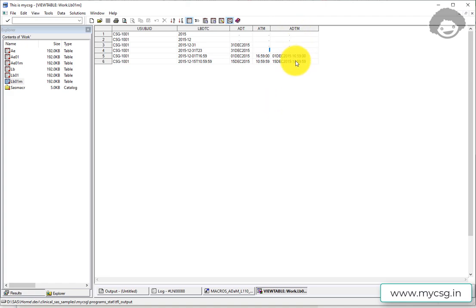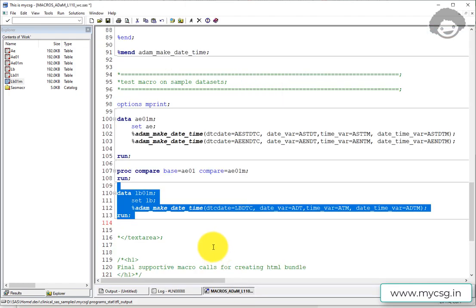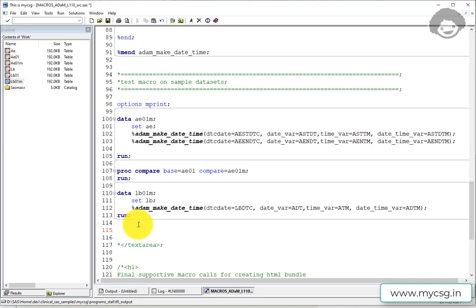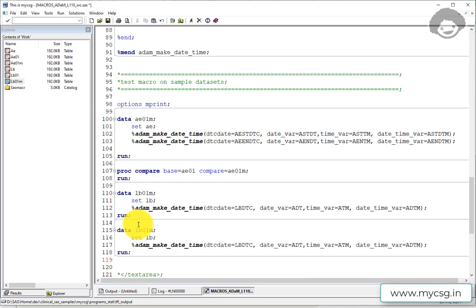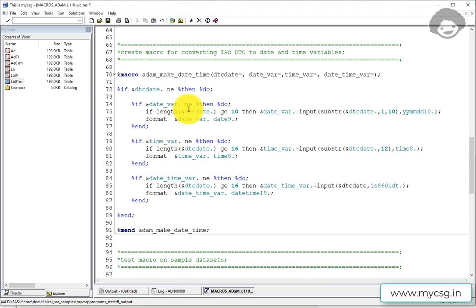Similar is the case for ADTM. I'll just try to show you one more variant. For example, we are interested in creating only date. We have both date and time components collected in LBDTC, but we only want to create the numeric date out of it. We don't need ATM or ADTM. Our macro was written in such a way that a particular variable will only get created if we pass a value to that macro variable name.